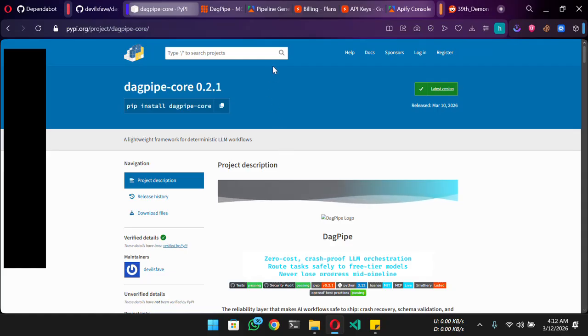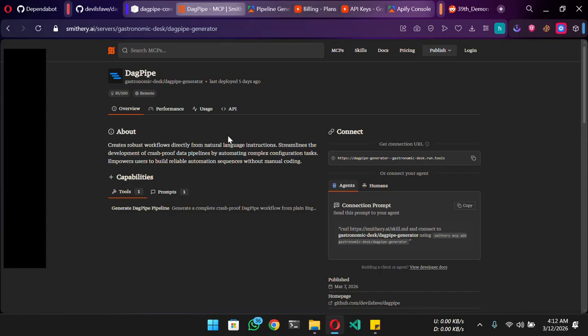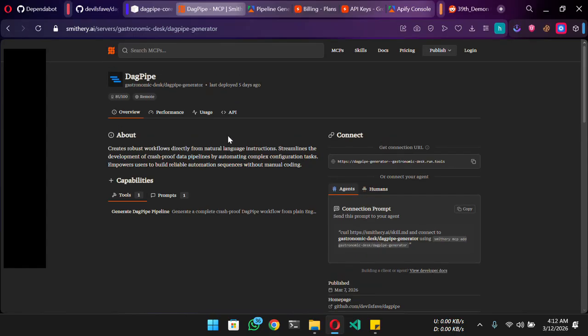We're glad to announce that dagpipe is available as an MCP via Smithery. So if you use Claude Desktop or any other MCP compatible editors, this is for you. This lets you generate and run these pipelines directly inside your IDE. So for both AI agents and human developers who want to stay in their own flow, this is a game changer.